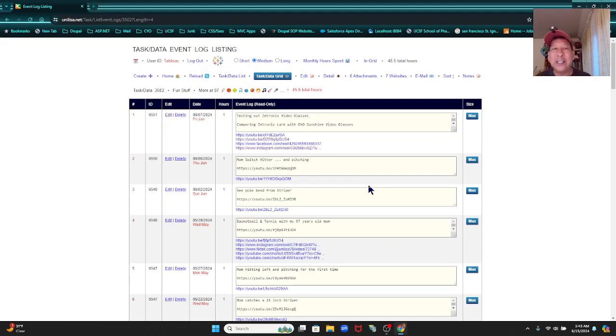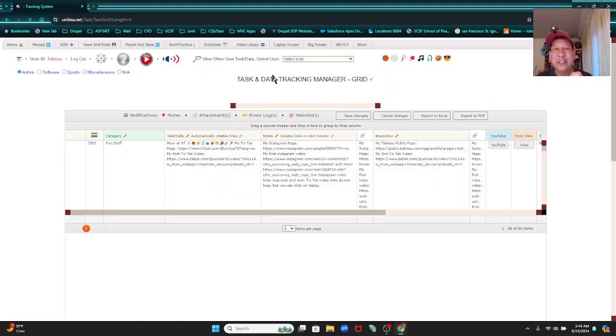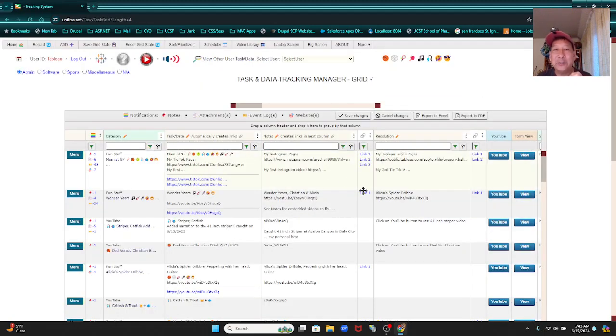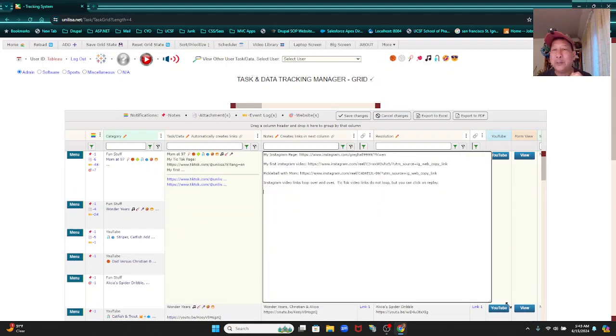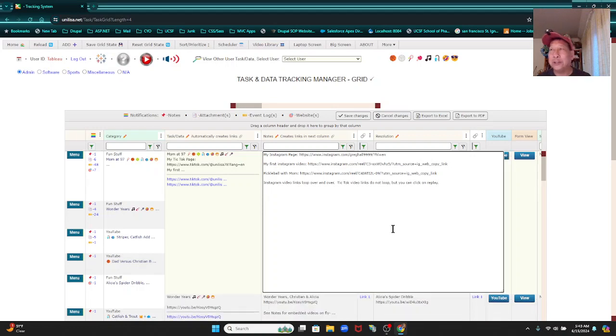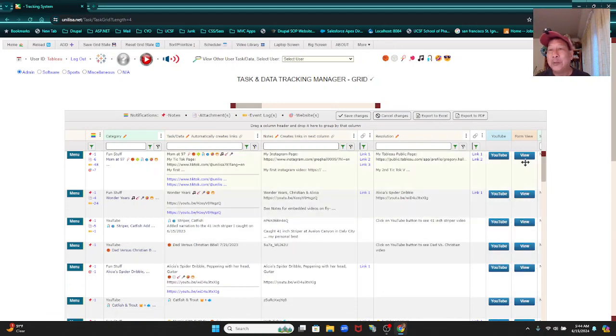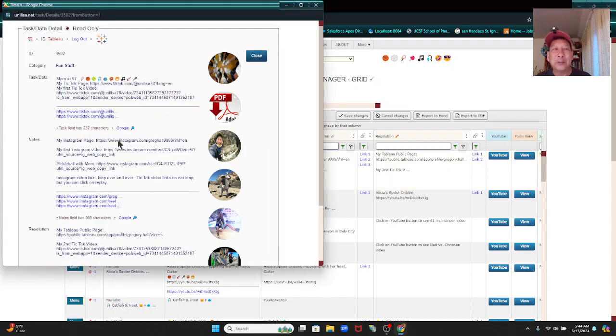Because if you were to put everything in a single field, let's say this notes field right here, you could enter in as much information as you want. The backend database is Microsoft SQL Server, a high-end database. So you can put as much information, but can you imagine if you put so many videos in this field or the task data field or the resolution field? If you were to view this, it would be so cluttered, right?